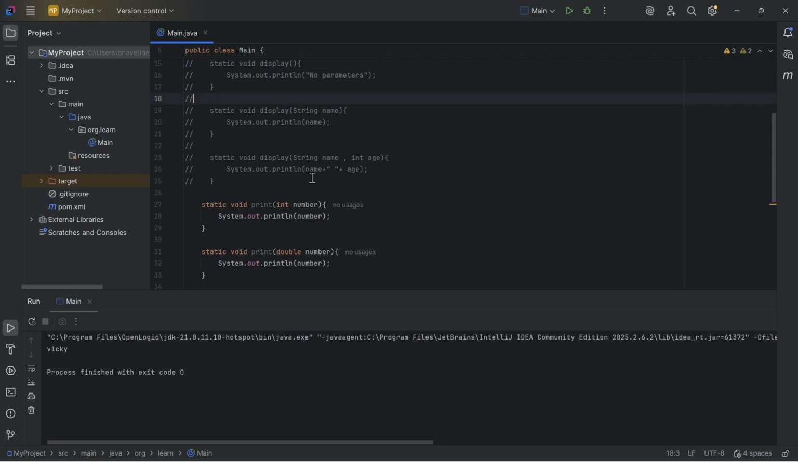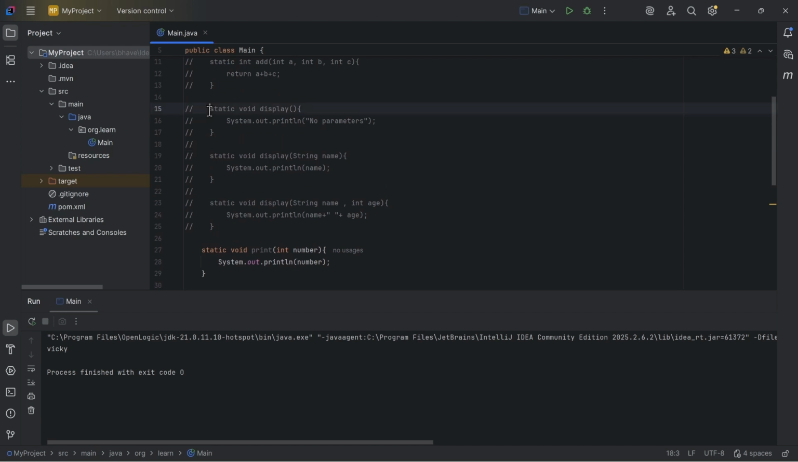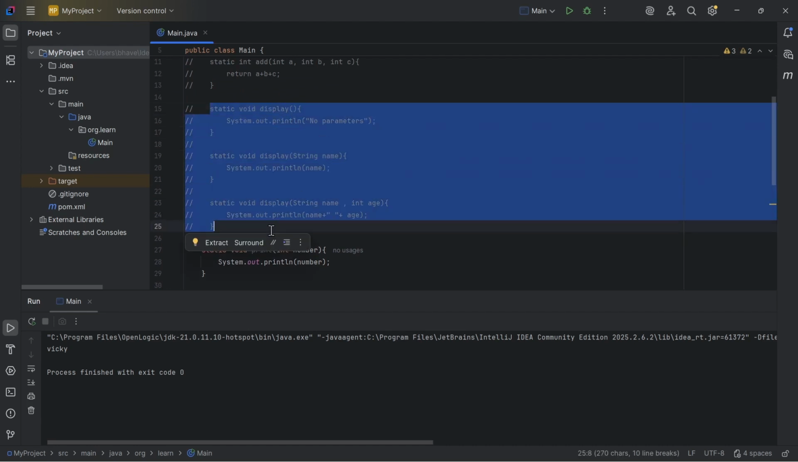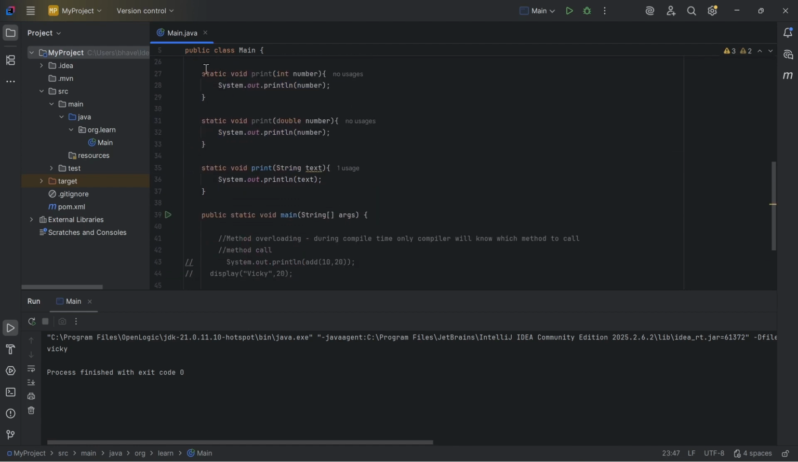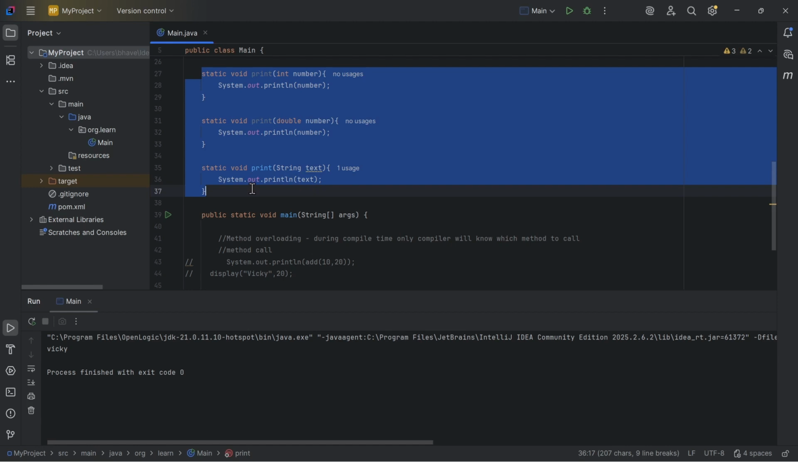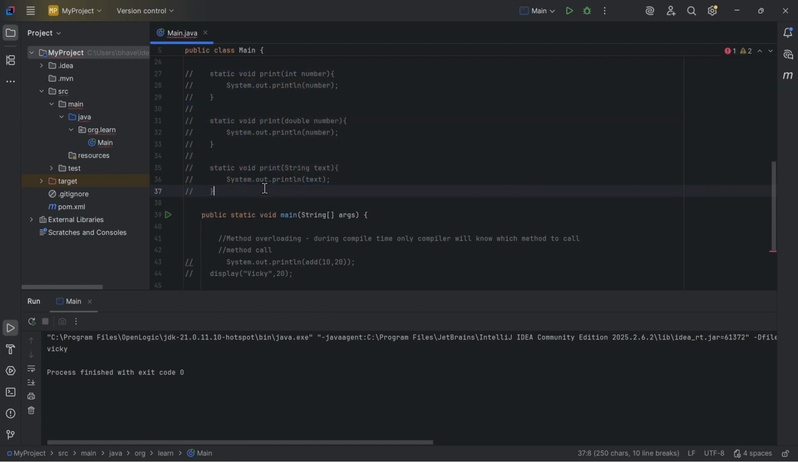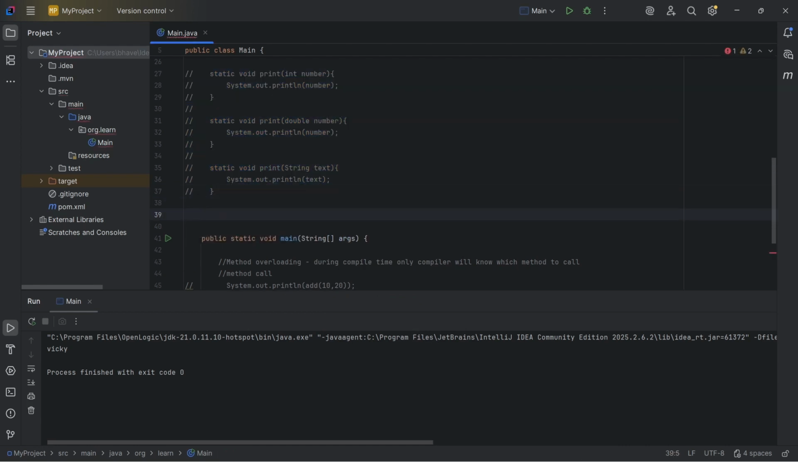So we have seen method overloading with different number of parameters: 0 parameter, 1 parameter and 2 parameters. We have seen method overloading with the same number of parameters but different in data types. Okay, now we will see another type of method overloading.